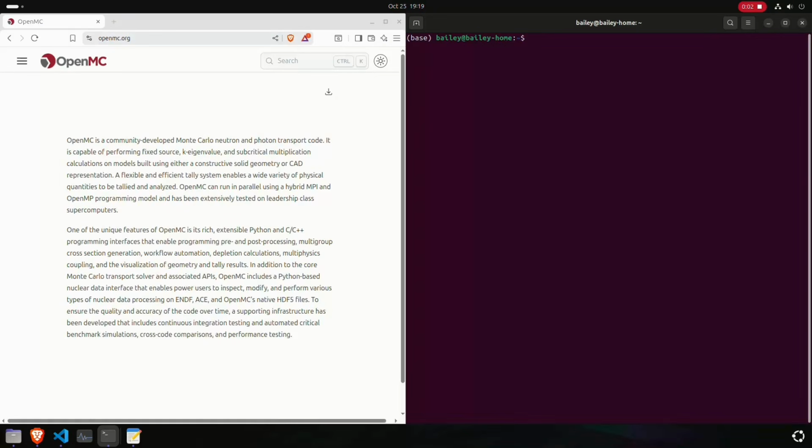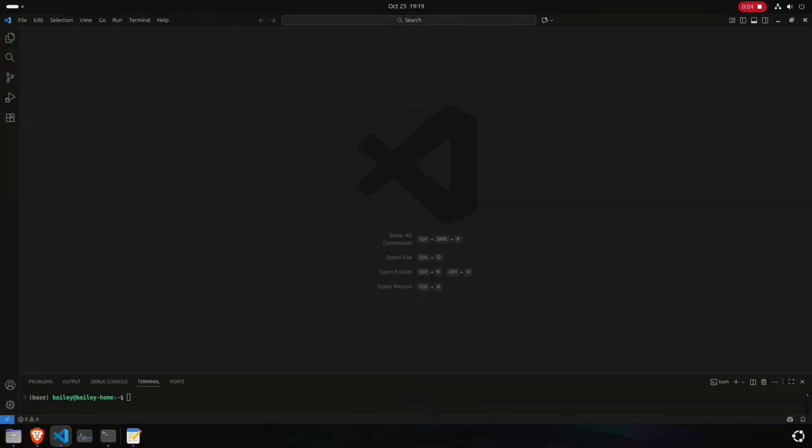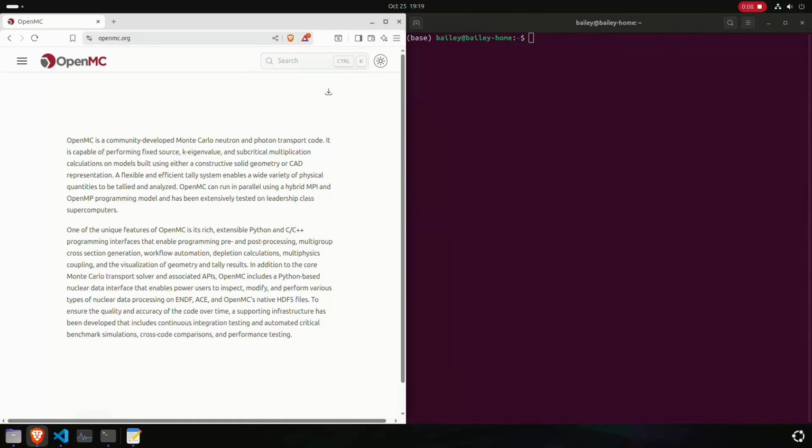To start off, I have a fresh Ubuntu install with Anaconda installed with nothing done to it yet, and the Visual Studio Code app installed. On the left here, you can see the OpenMC website. Here you'll be able to find extensive documentation on anything you could have questions on and download your cross-section libraries.